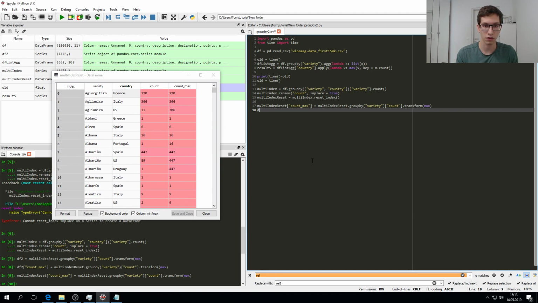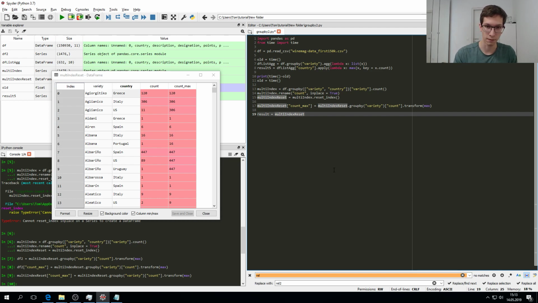if result is multi-index reset where multi-index reset of count is multi-index reset of count max.